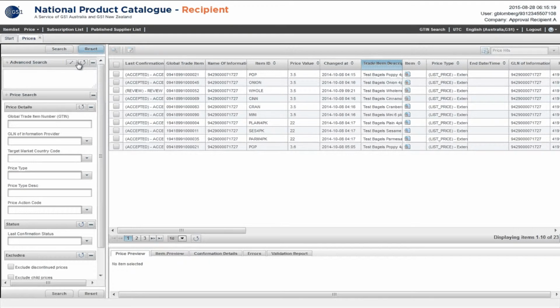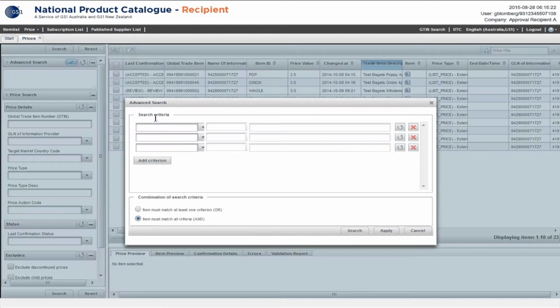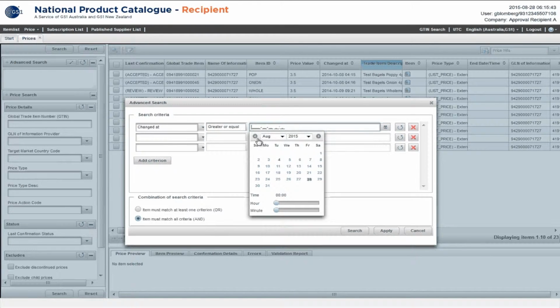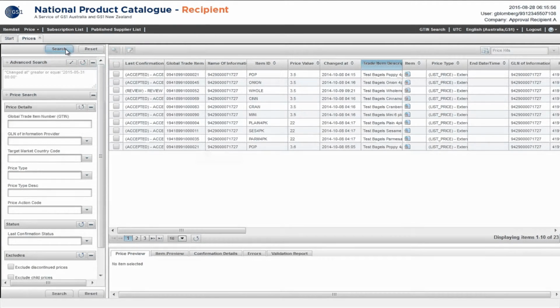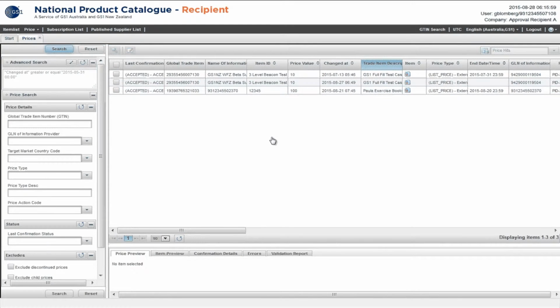So I'll clear that search criteria, and this time I want to say show me all prices updated in the last 3 months. So I go into advanced search, say change dat, and choose the greater than or equal to operator, and I choose a date 3 months prior to today, and I apply that search so it appears here, and press my search button, and I've got 3 prices that have changed in the last 3 months.